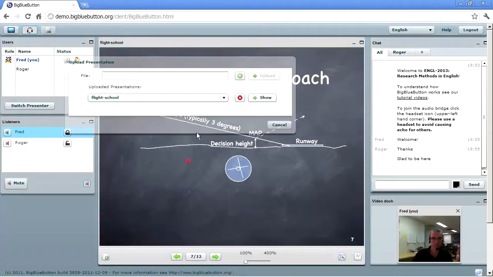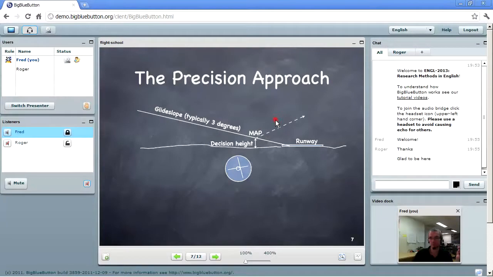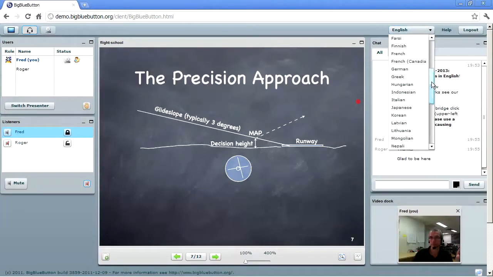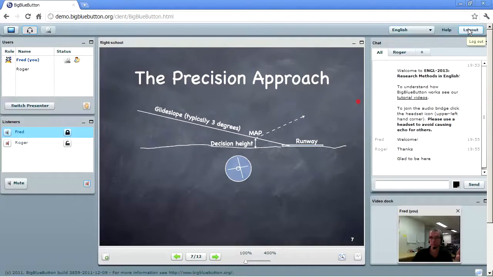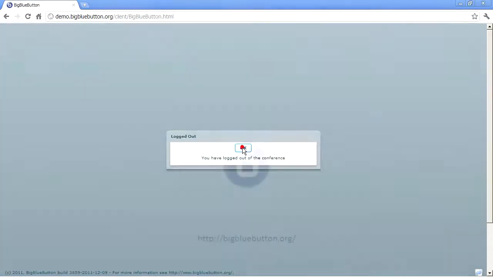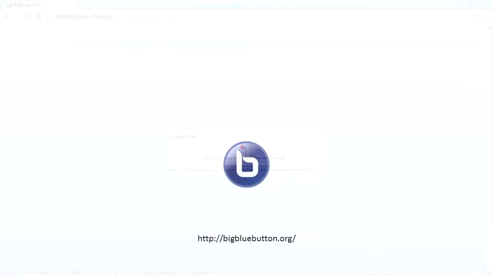The desktop sharing stops. If I want to upload another slide, I just click the upload button. I can choose another one, switch back and forth between them, or delete a presentation that I've uploaded. That's it. The last bit is I could certainly change my language. Big Blue Button supports 35 languages, but in this case I'm done, and I'll click log out. That's an overview of Big Blue Button, the open source web conferencing system for distance education.